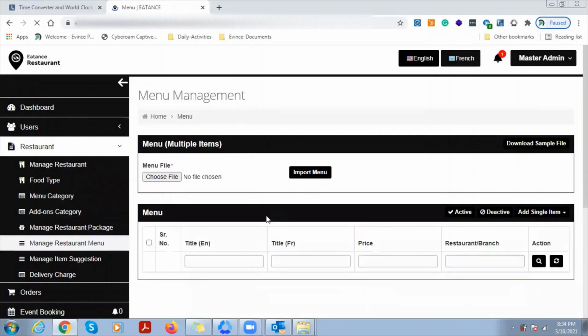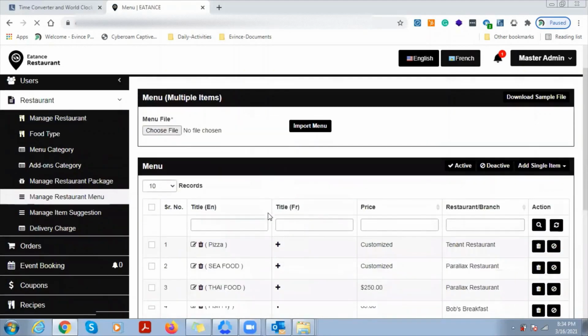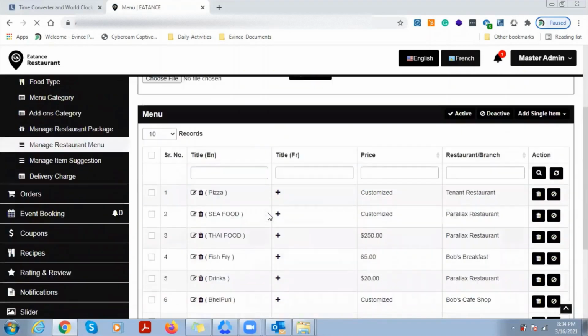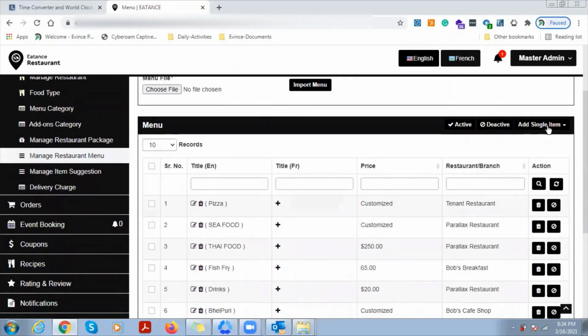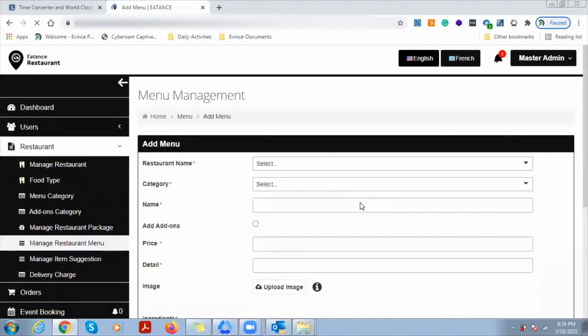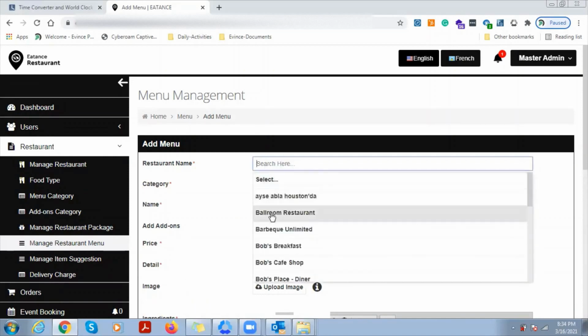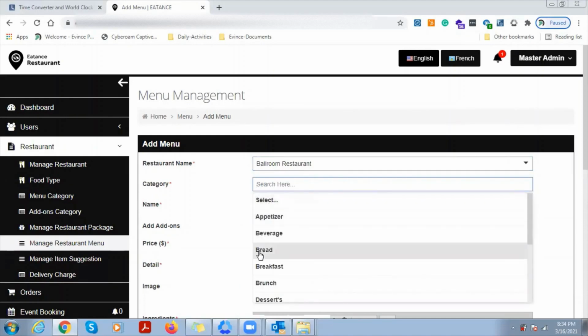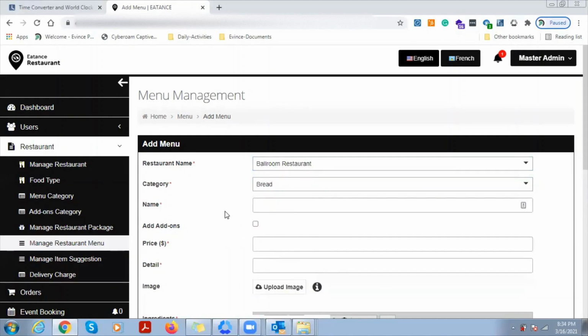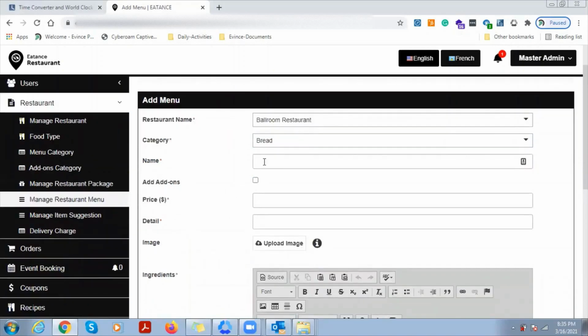Restaurant manage menu, which is most important for any particular restaurant to do it. Let's go ahead and add any particular single item for the menu. When we add any particular item, it will, as a master admin, ask me which restaurant I am going to add the item for. Or as a restaurant admin, I will just select the category which are listed or can create new. I can give them a name.